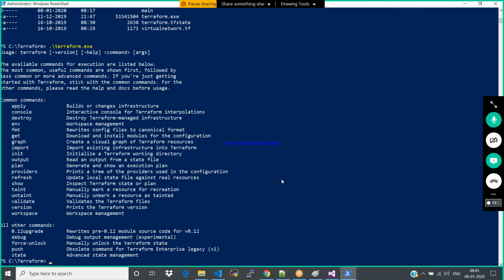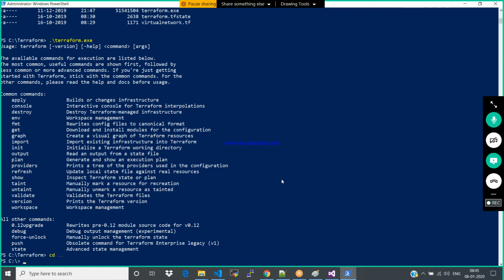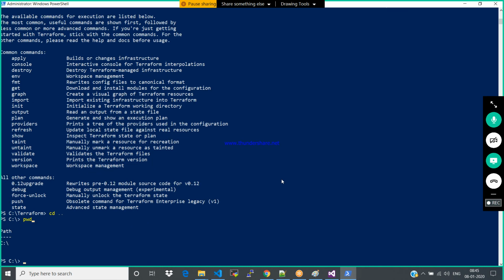Among all these commands, you don't use all of them. Regularly you use only 4 commands. Now by default, where am I? PWD, C drive, right? Earlier, once I logged in, in which folder was I? System32, right?